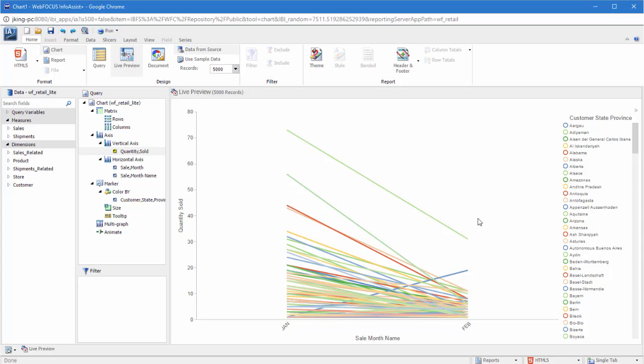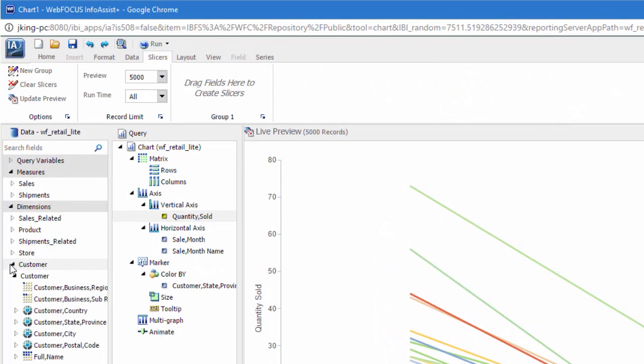You can use them to filter your content by modifying a slicer in the Slicers tab and running it, or you can use them at runtime when running a report in InfoMini with the Slicers tab enabled. Once you're ready to add a slicer to your content, open the Slicers tab and simply drag a field you'd like to use as a slicer into the labeled area.